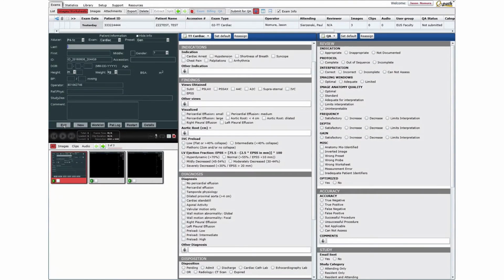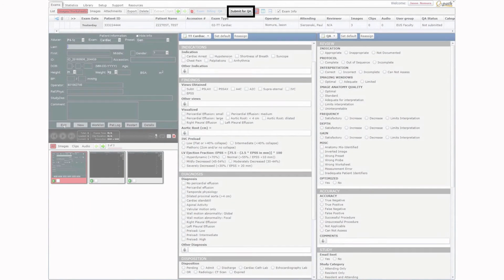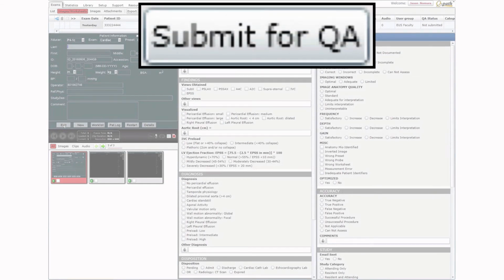Once you have completed your worksheet, you want to click the Submit for QA button at the top. And what will happen is when you click on that button, that scan will now be submitted for QA and be in our pending file for us to be able to review it and give you feedback. Worksheets can be edited after the Submit for QA button has been clicked. Attendees can also sign it after it has been submitted for QA.